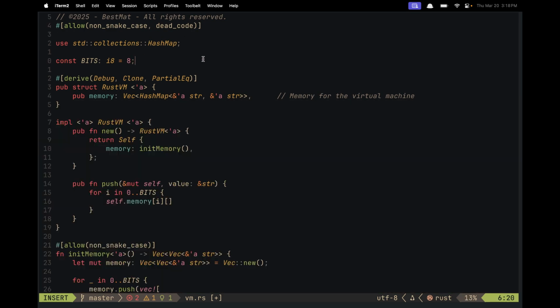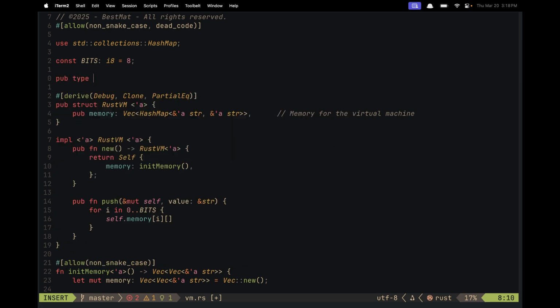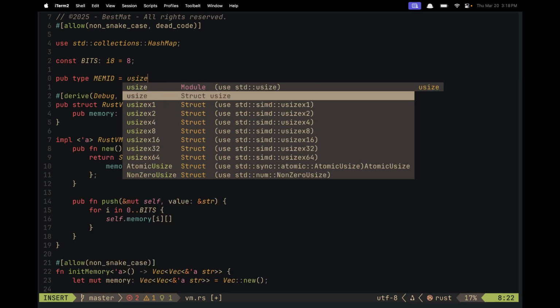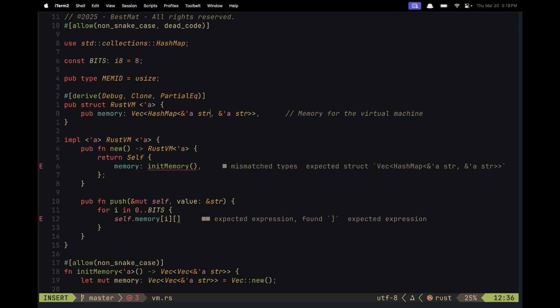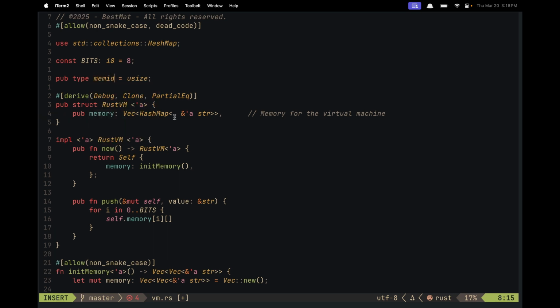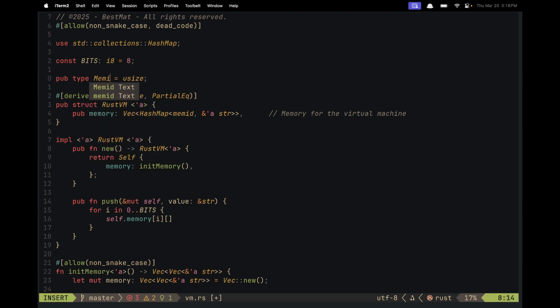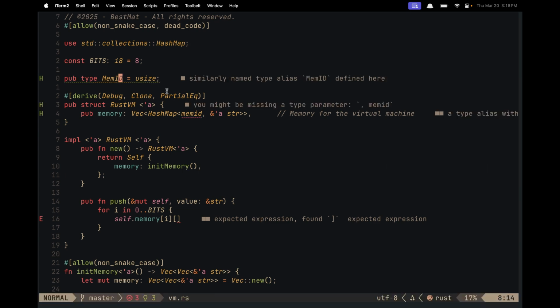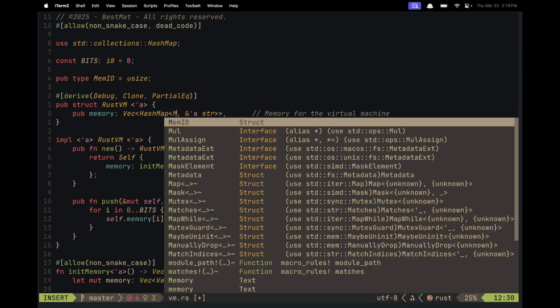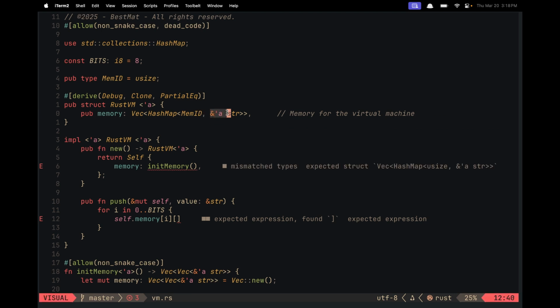So this is totally not necessary, but I'm going to define a type called ID, mem ID, which is a usize, right? I don't think it's supposed to be small case. MID, yeah. If you say so, let's do this in this case. Mem value, we can do the same. No, it's not usize. It's string.